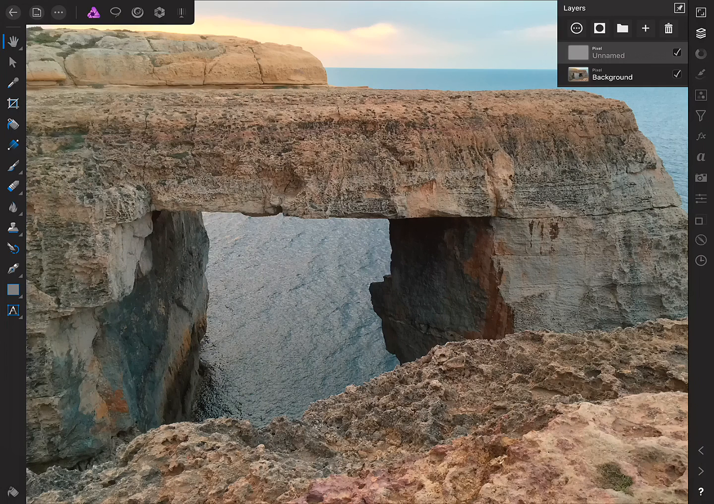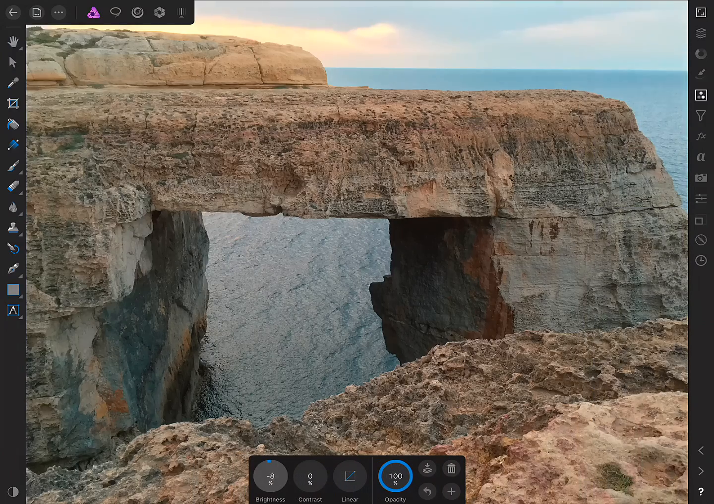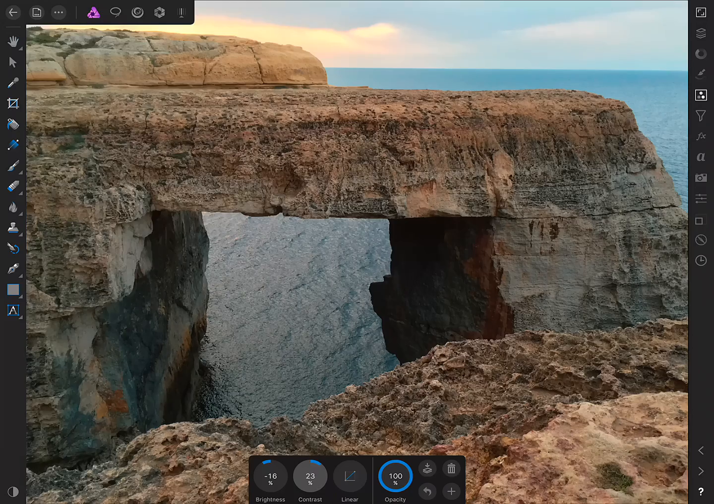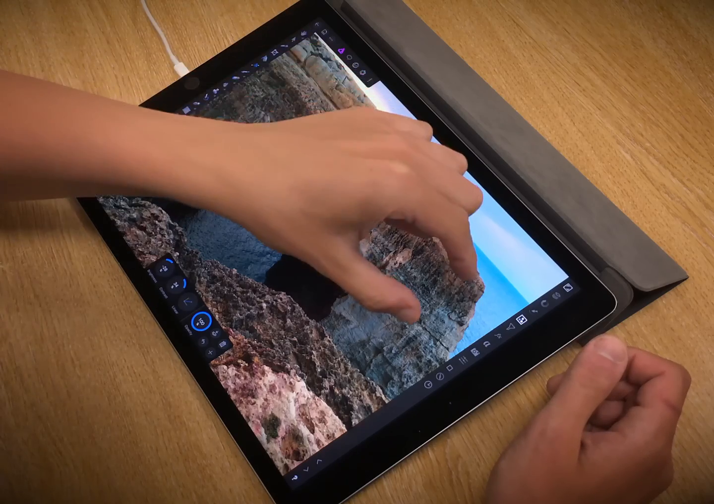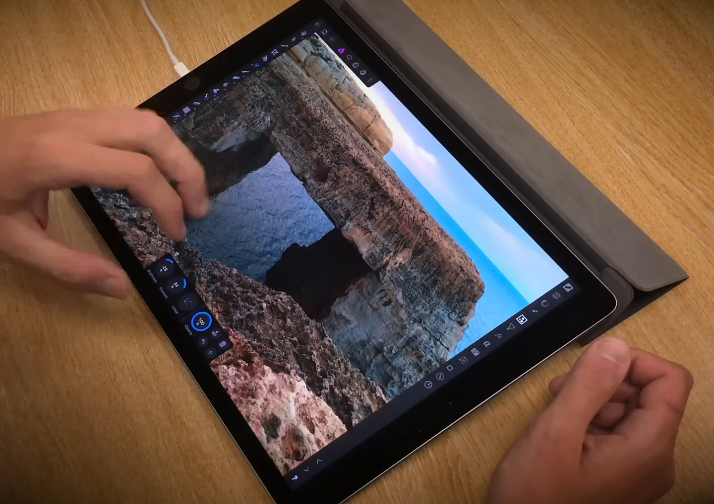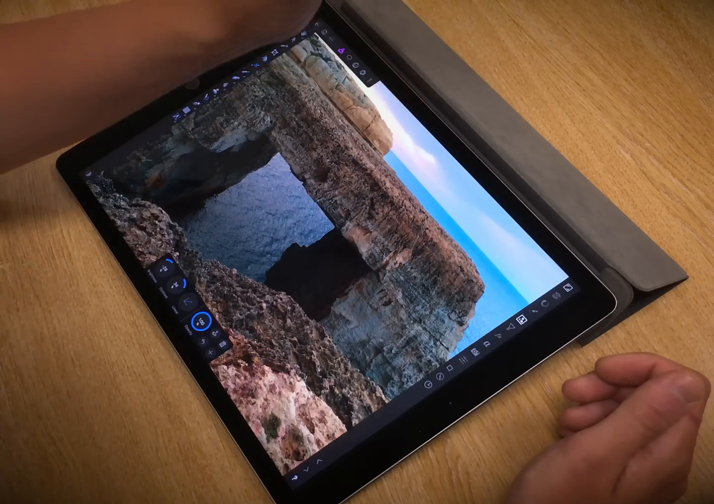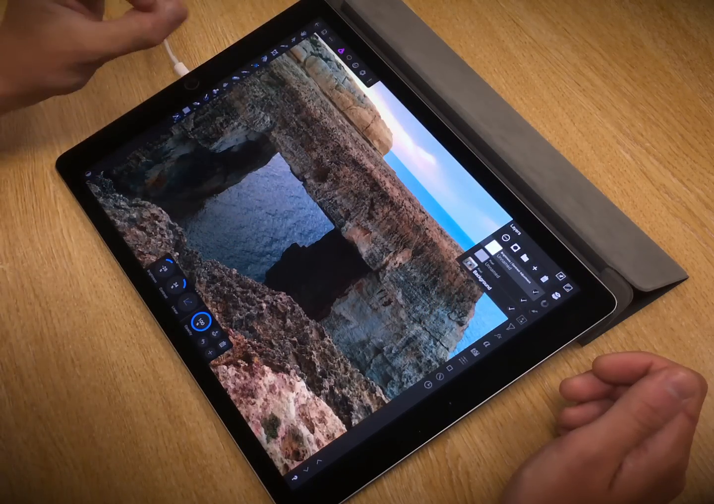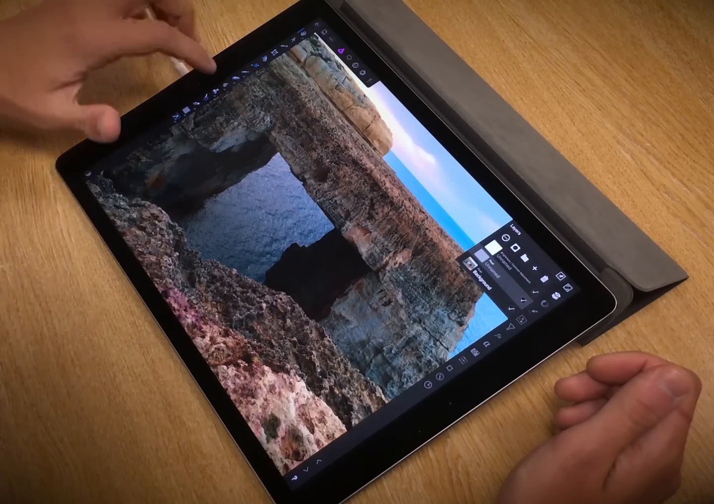Okay, so before we start dodging and burning, I'm going to do the same thing that I did to the previous image, which is to add a brightness and contrast adjustment. And I'm just going to reduce the brightness somewhat and increase the contrast. So the goal here is now to selectively dodge and burn areas to add a bit more drama and flair to this image. So back on the Layers Studio, make sure we've got the grey pixel layer selected.